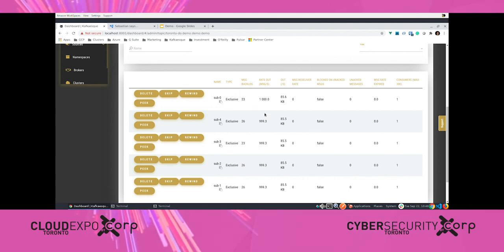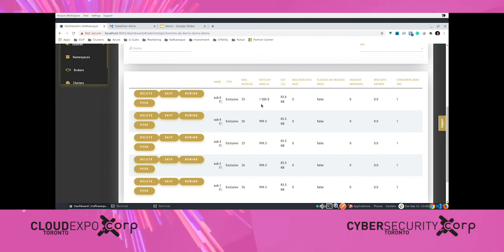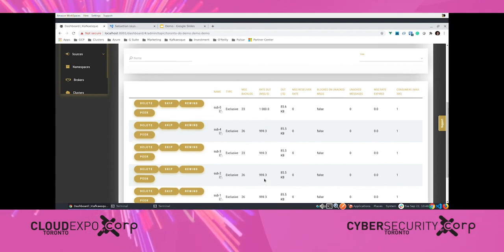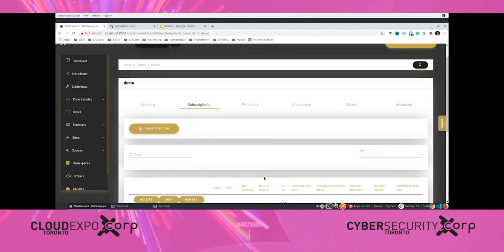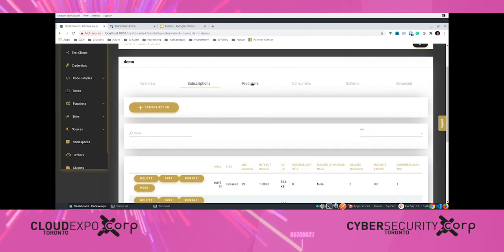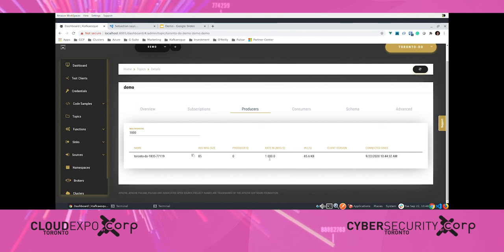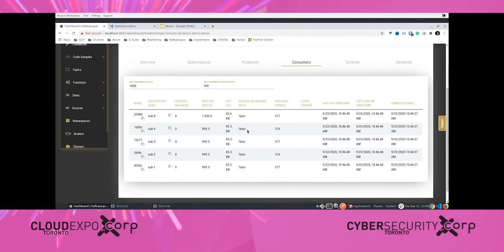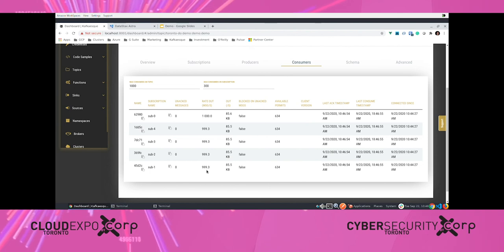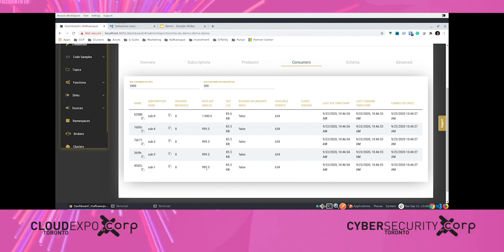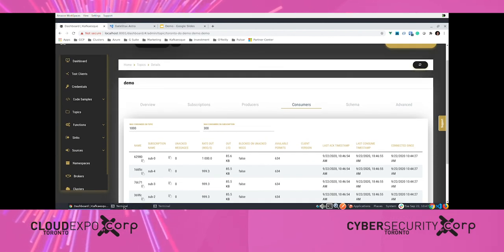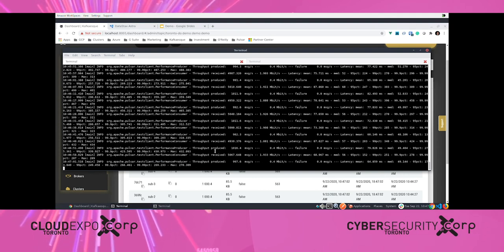And the message rate out, as you can see, is now approaching exactly 1,000 messages per second on each one of these subscriptions. If we look at the producers, like I said, we have one producer producing 1,000 messages per second, and we have 5 consumers, one on each subscription, as you can see here, receiving 1,000 messages per second. That's how easy it is to do a Fanout scenario with Kesque and Pulsar clients. So I'm just going to stop that now.